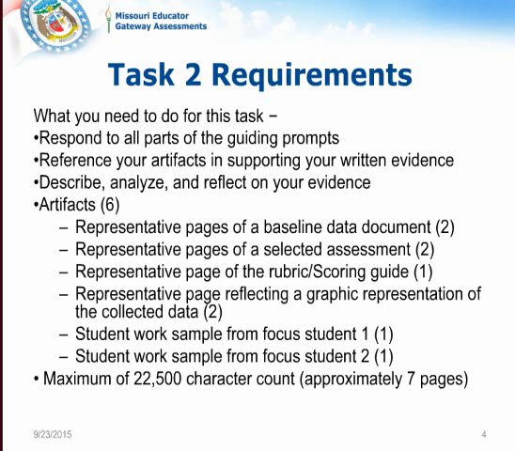Again, I want to emphasize for task 2 that it's all about assessment, analysis, and data. When we ask you to talk about baseline data or assessment data, we need to see data and numbers as you're responding, and that's very important.